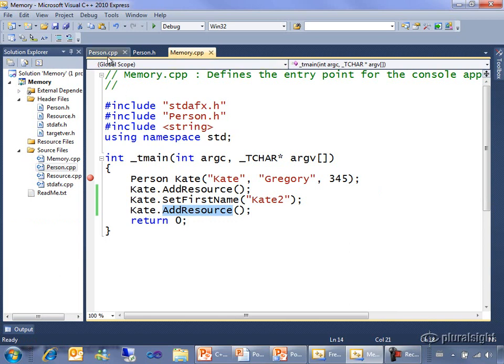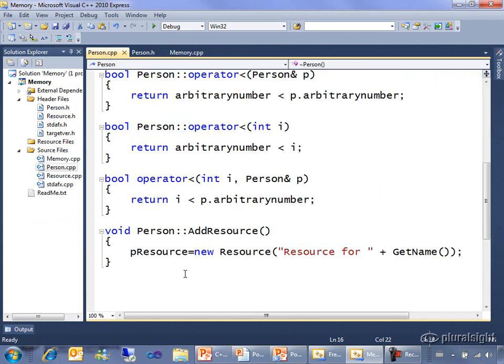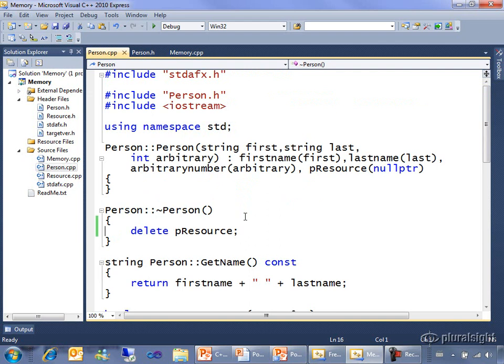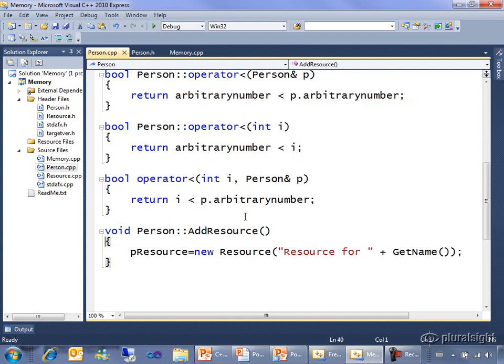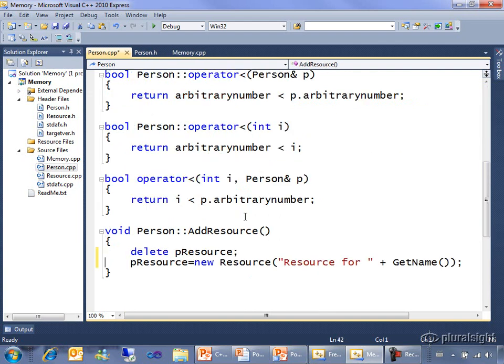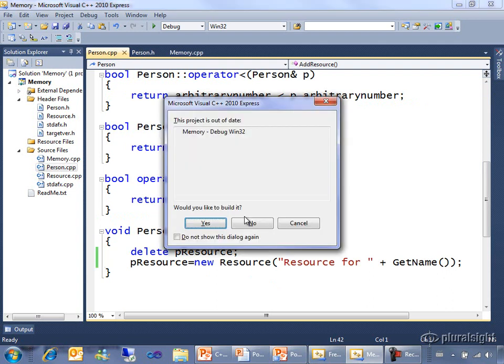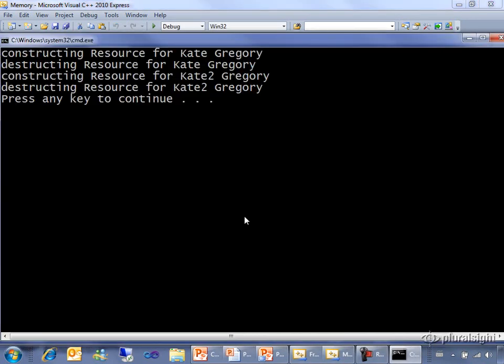I'm going to leave its name alone, but I'm going to fix its code. If there is an existing pResource already, we need to get rid of it, clean it up. So I'm just going to copy this line from the destructor. Again, if pResource is a null pointer, this is harmless, but if there is a pResource, this will clean it up, and then we'll new up a fresh one. Let's test it. Much better, we're back in balance. We construct the Kate, clean it up, construct the Kate 2, and eventually clean that up when the person object goes out of scope and its destructor cleans up its resource.